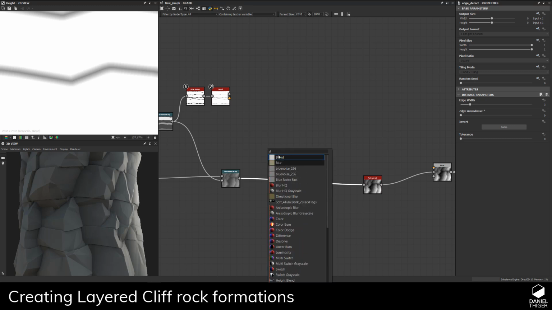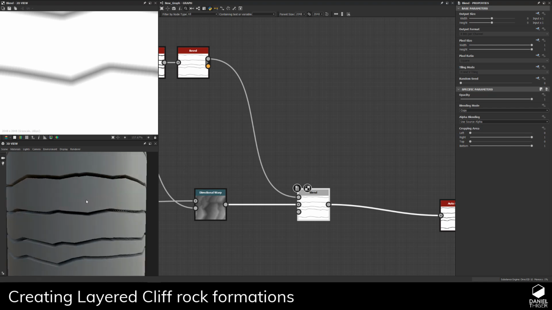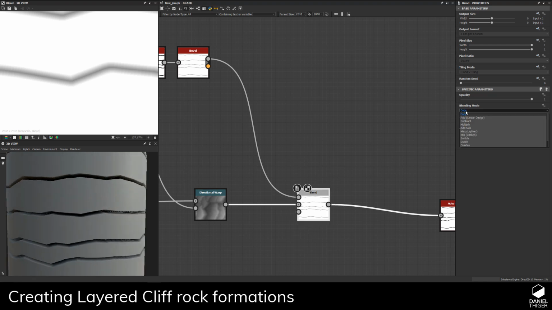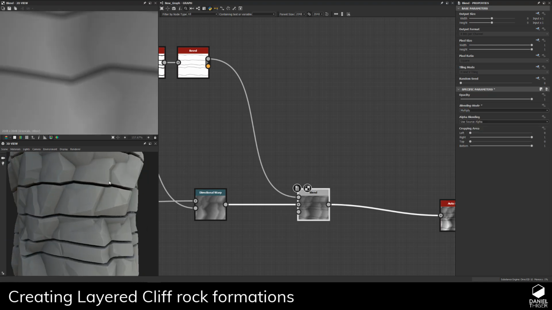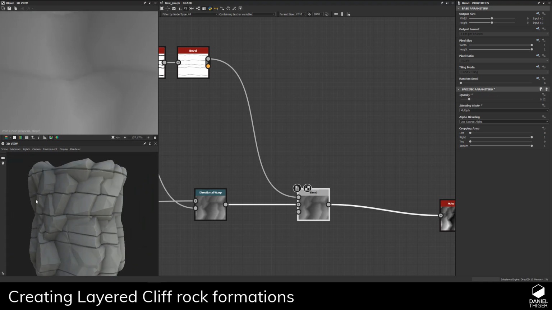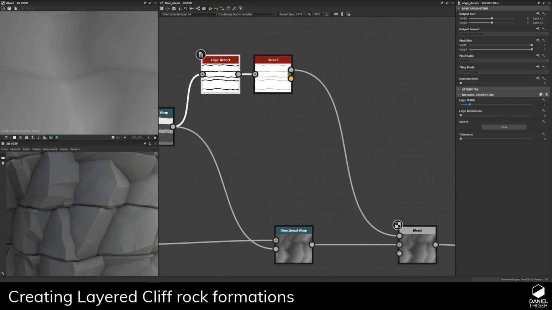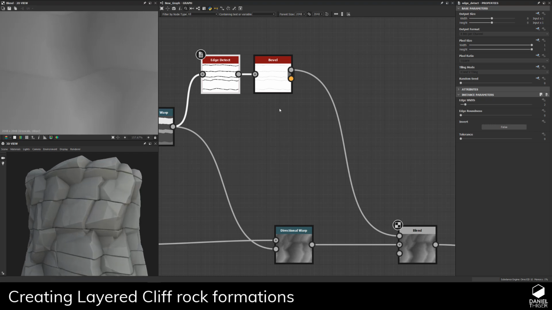So let's blend this one on here, select the line, type BL, and then blend this one on top. You can try multiply first. It's a bit too intense here. That looks a lot better.